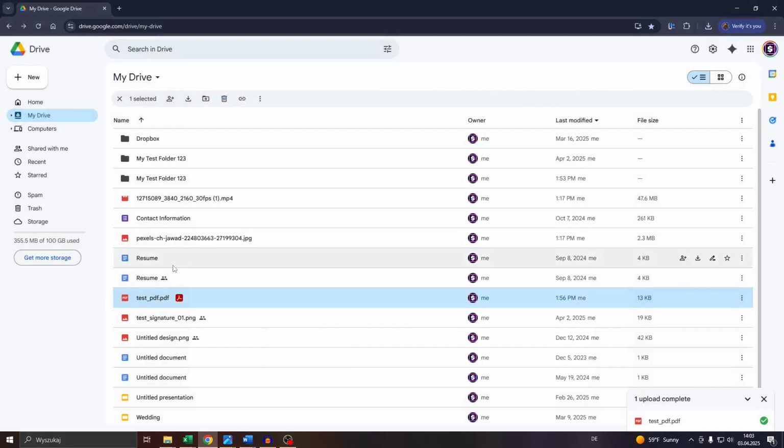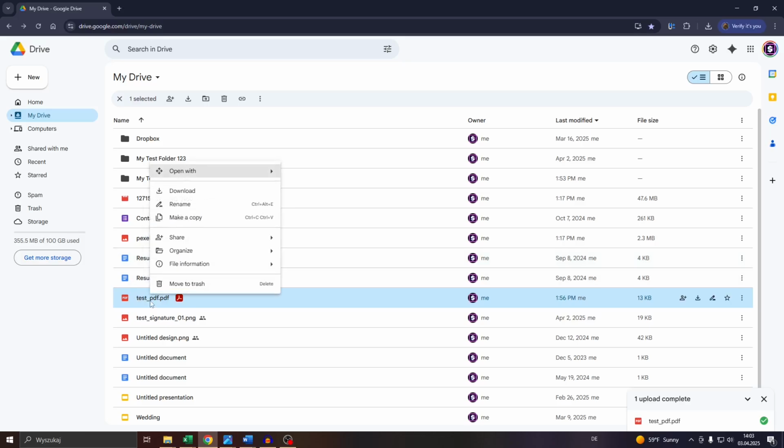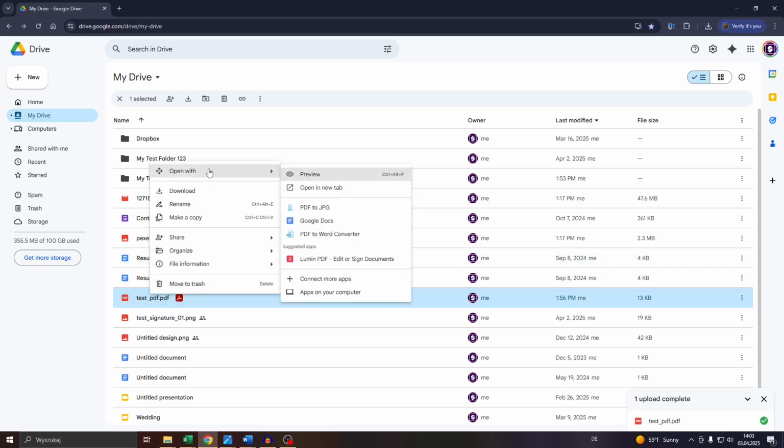So guys, now it's time to convert your PDF file. To do that, select it with your right mouse, hover your mouse over Open With here, and select the converter from the list of added converters, which in this case here is PDF to JPEG. That is going to redirect you to the external site here.